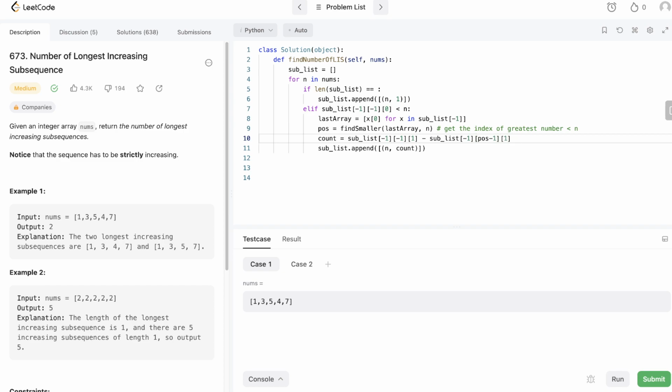If position is greater than 0. If we found the zeroth, then this will not work, right? So in that case, else we'll take the sub_list last value minus 1, and then 1. So this would be the count of this part.